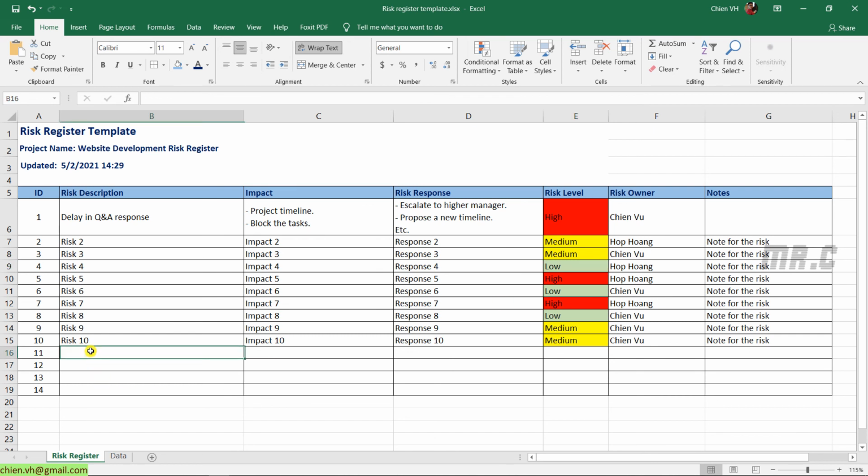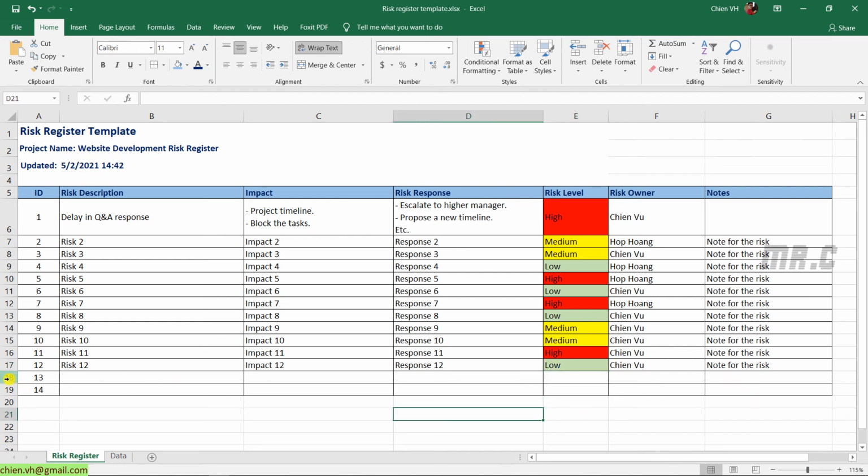I will try to add another one. Just copy. And then I will change the value from medium to high. The color will be automatically changed to red, and low. Save it up. Okay. So I think that's all for today.